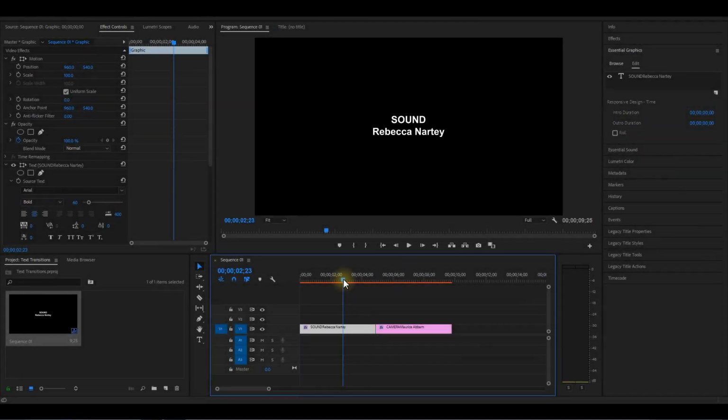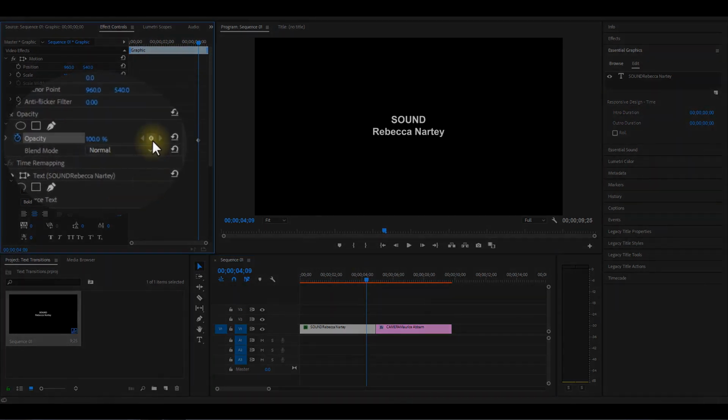Good. Quickly, let's move to the next text transition. Again, make sure that you're having both text on your timeline. And then move to the point where you want the transition to start. On the Effect Controls panel, add a keyframe to opacity at 100%. Move to the end of the first clip. And then change the opacity to 0%.